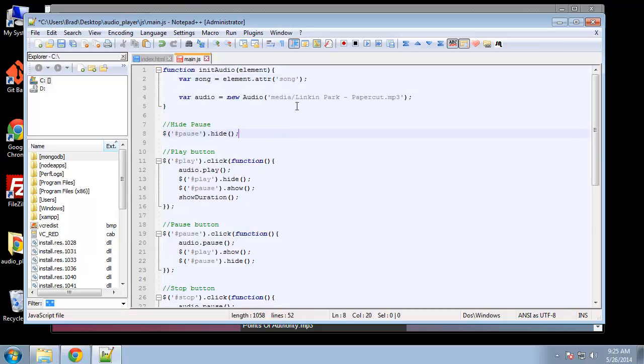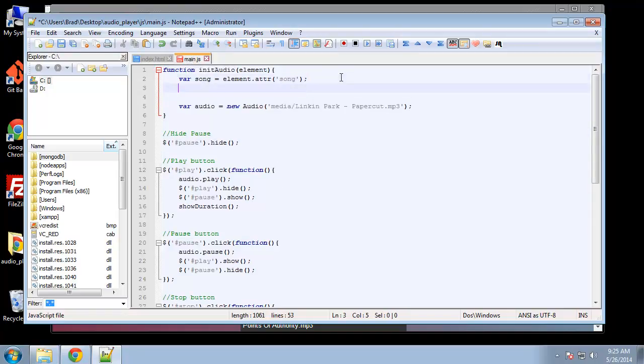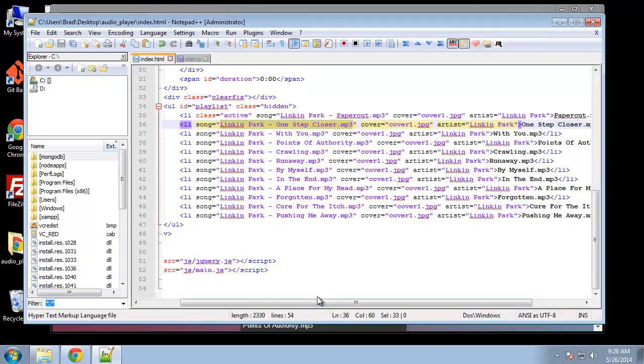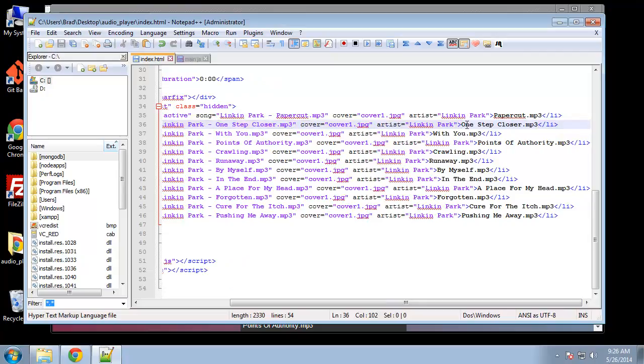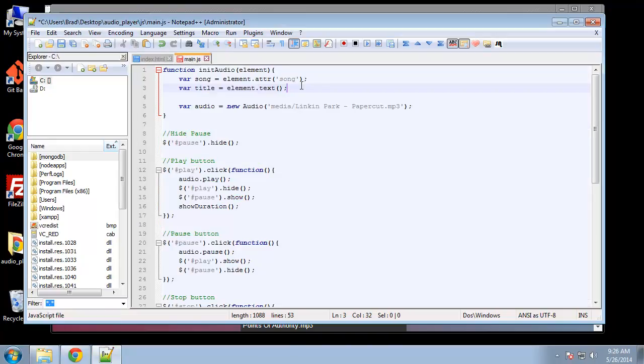Alright, so the next variable that I want is going to be the title. Okay, so variable title is going to be equal to element dot text. Okay, so the text method is basically just going to grab whatever we have inside of the list item or the element, which would be, for instance, this. Okay, and you don't have to have .mp3, you could just have the song name. You might want to put the artist in the song, whatever you'd like is fine. Okay, so that's the title.